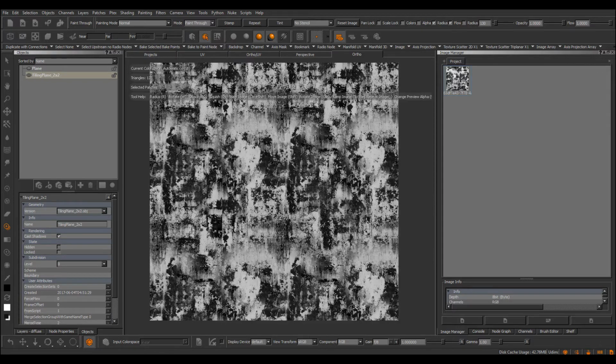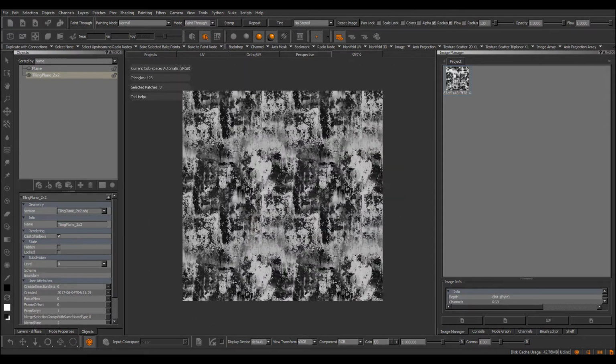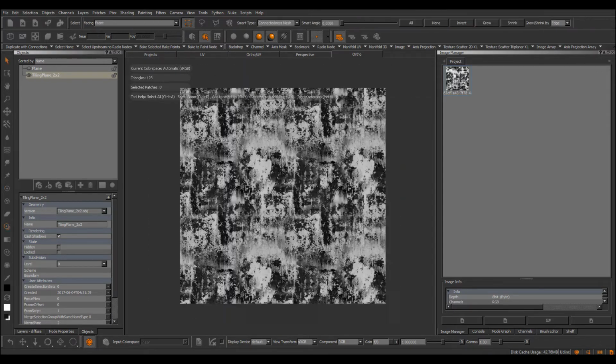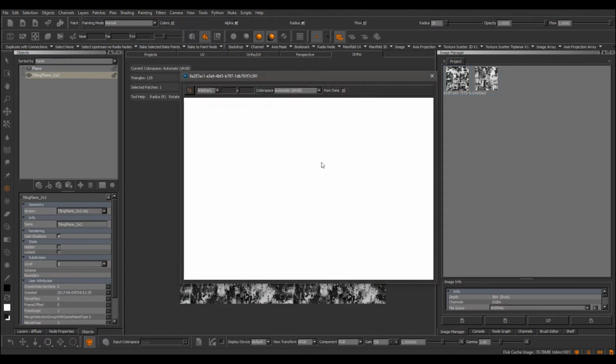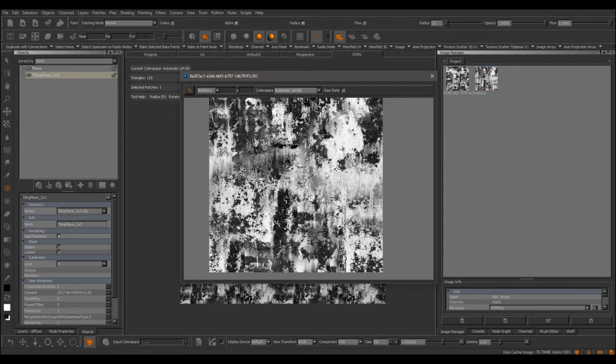You can see I can quickly make things into a tileable texture. And then if I select the patch and go to Patches, Extract Selected, I now have my tile in the image manager and I can use this in a triplanar texture or anywhere else.